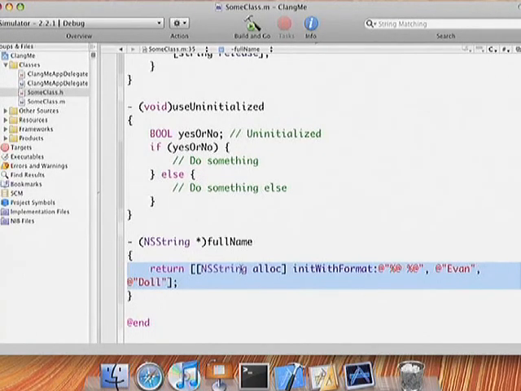Somebody else who's working with this code, they're going to see full name, and they're not going to know that they need to release it. So that's a problem. Good eye.